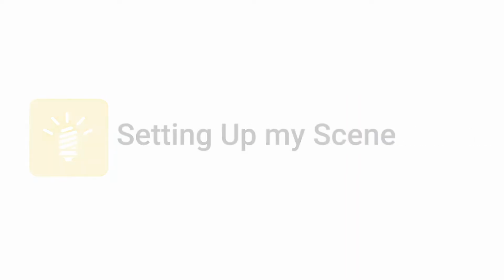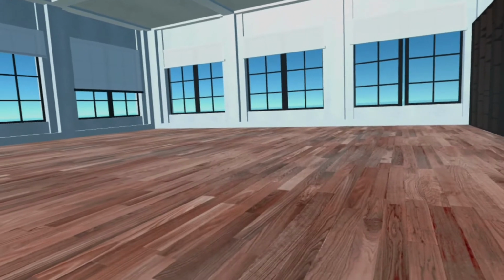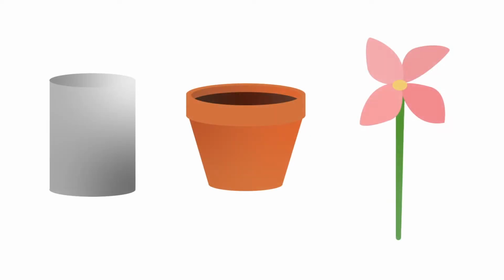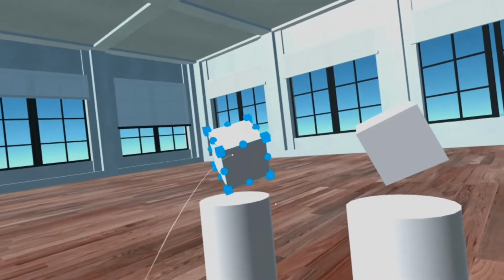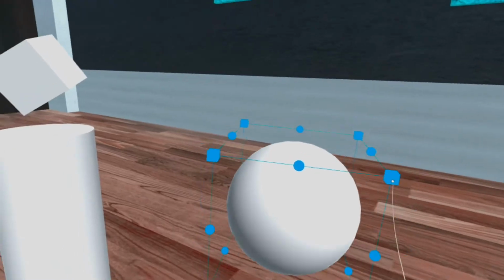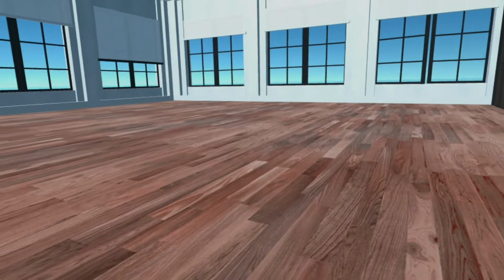I'll be starting out in the empty loft environment. I'll be using a few 3D assets for this project: a primitive shape for my base, a flower pot, and a flower. Just remember, the idea is essentially the same, even if we were just to use primitive shapes throughout the tutorial. First, let's import the base.